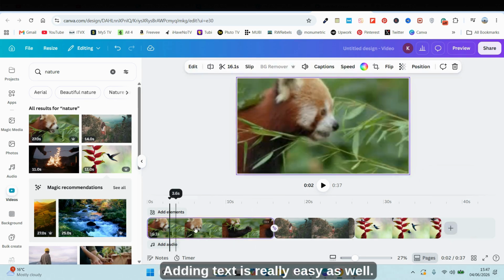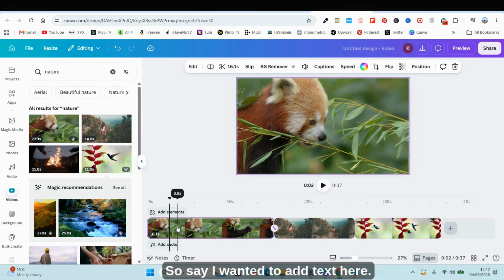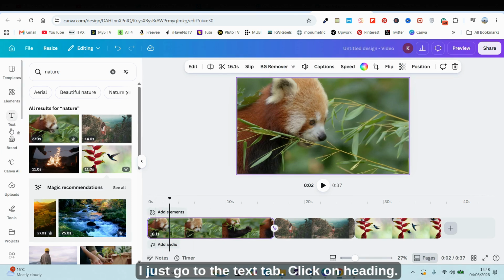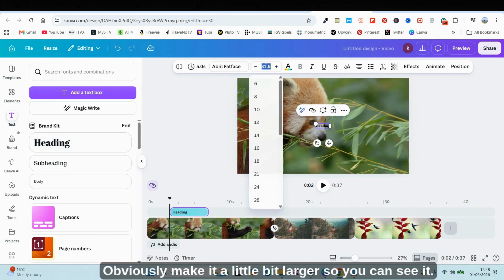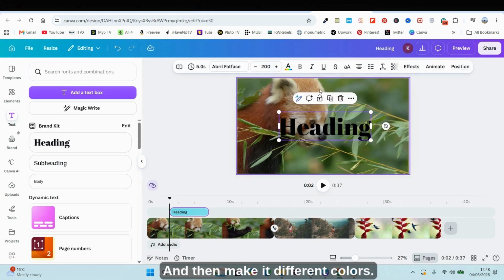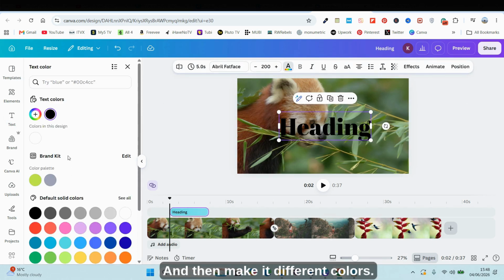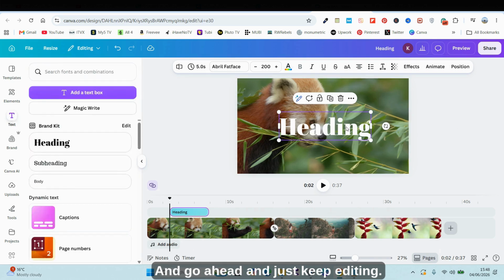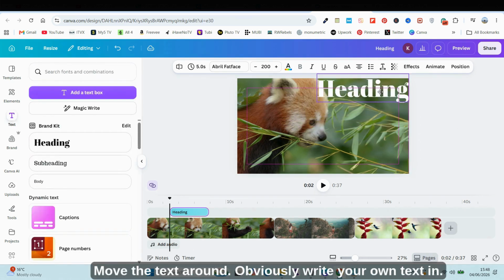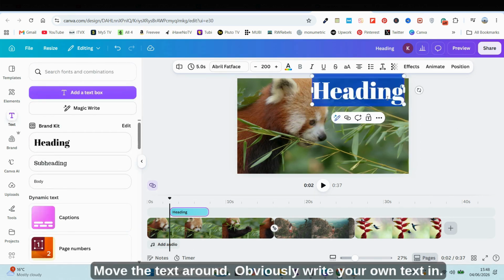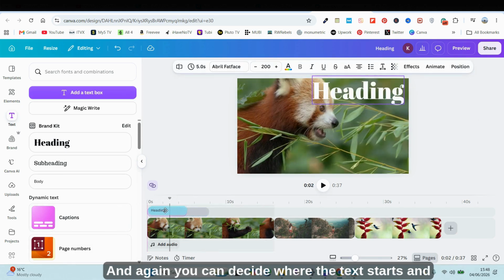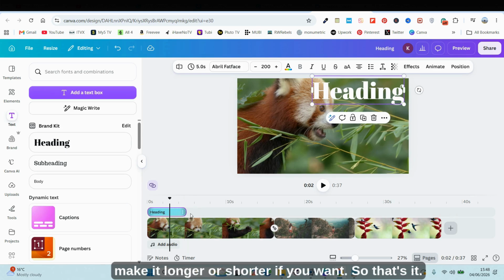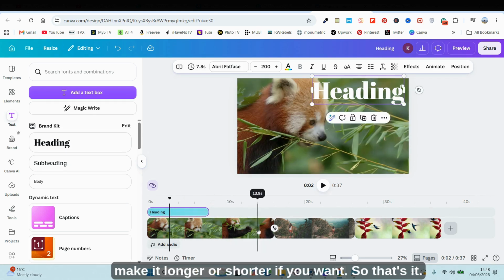Adding text is really easy as well. So say I wanted to add text here, I just go to the text tab, click on heading, obviously make it a little bit larger so you can see it, and then make it different colors. And go ahead and just keep editing, move the text around, obviously write your own text in. And again, you can decide where the text starts and make it longer or shorter if you want.